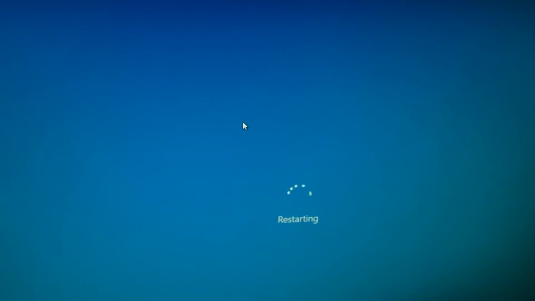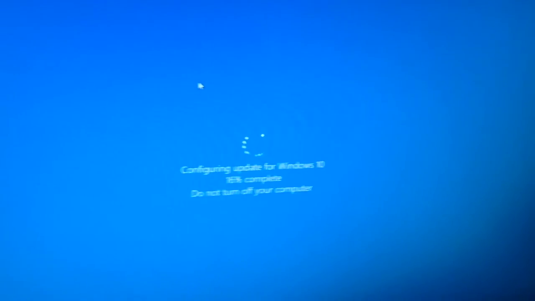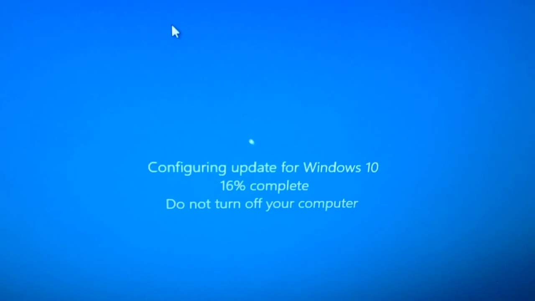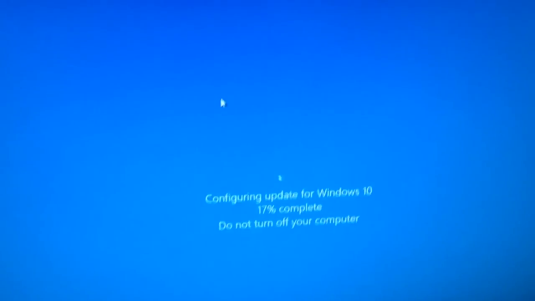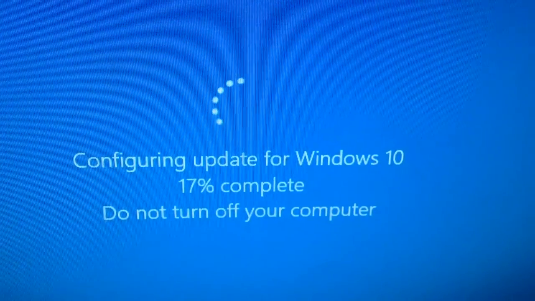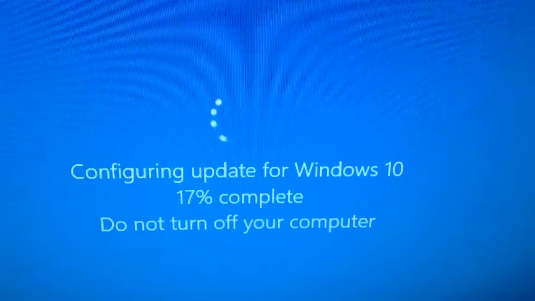Restarting, so we should see a sign that says configuring updates for Windows 10. When you see that, I'll let you know. As you can see, guys, we're in the next phase, configuring updates for Windows 10. 16% complete, do not turn off your computer. We're at 17% complete. Will it get to 18 before I turn this video off?